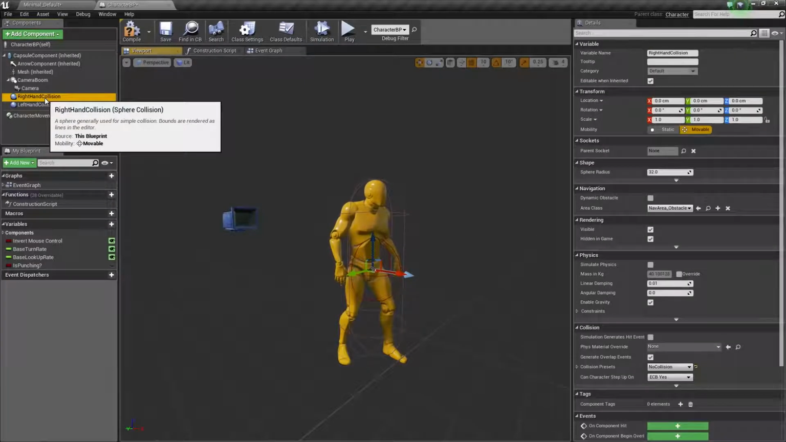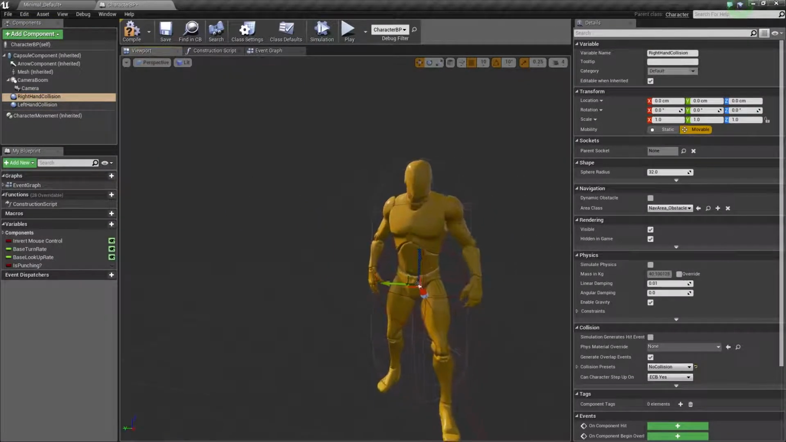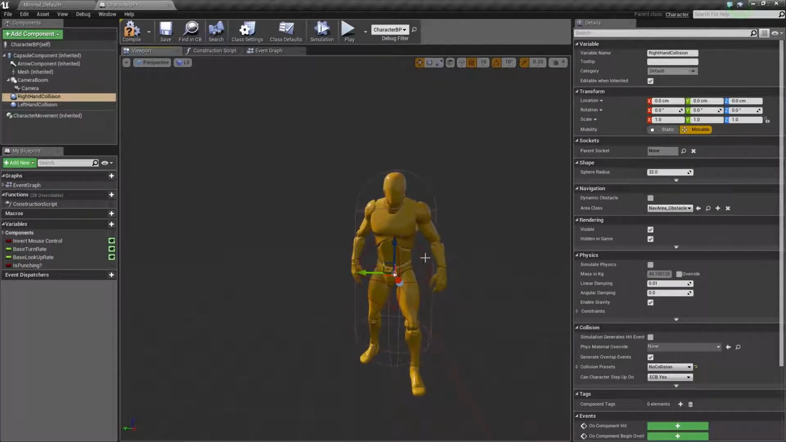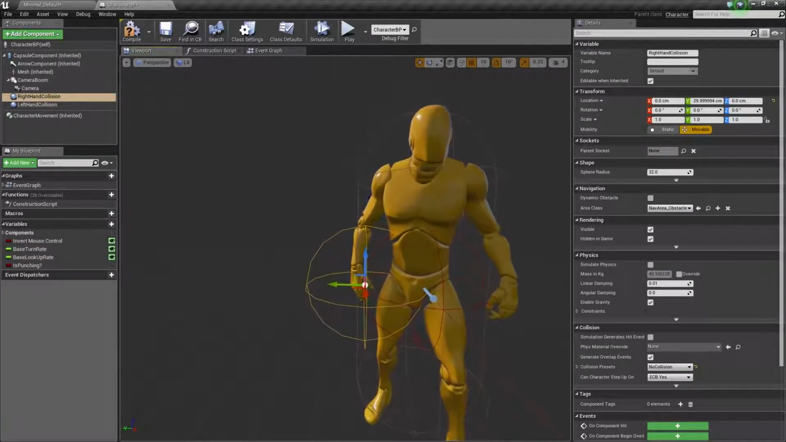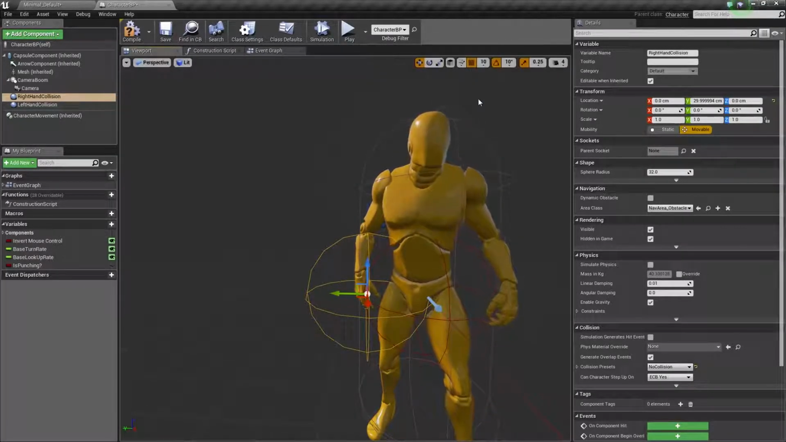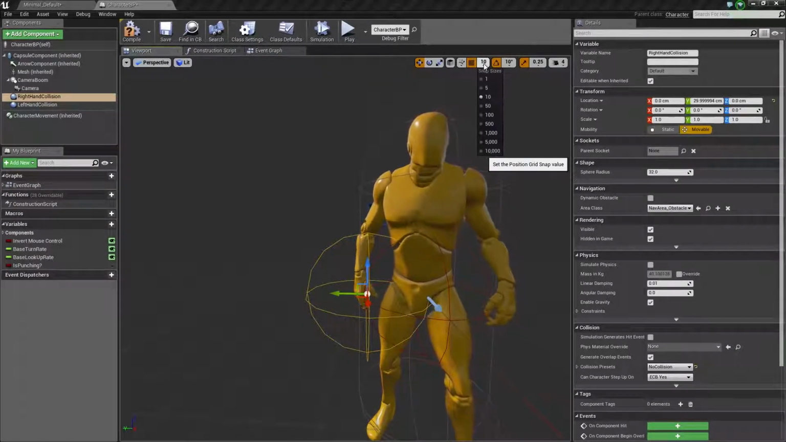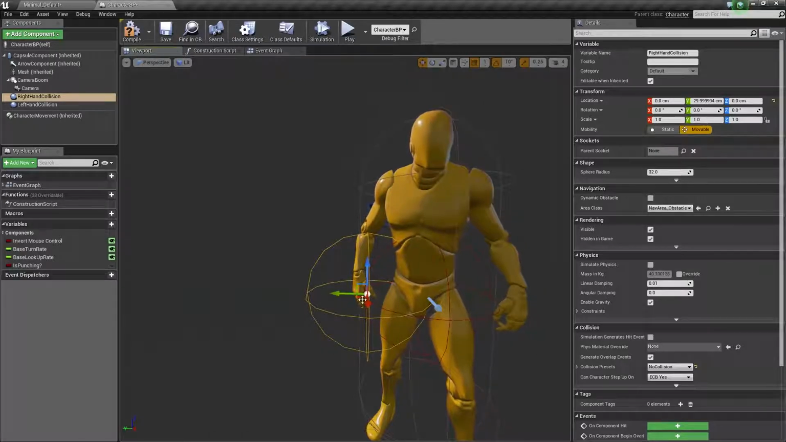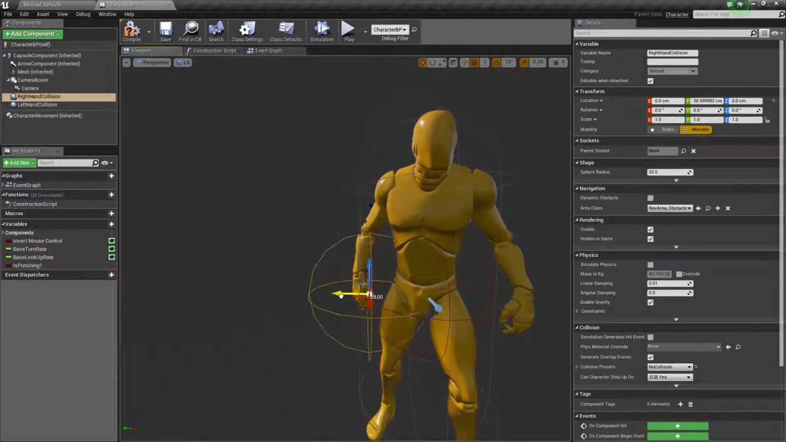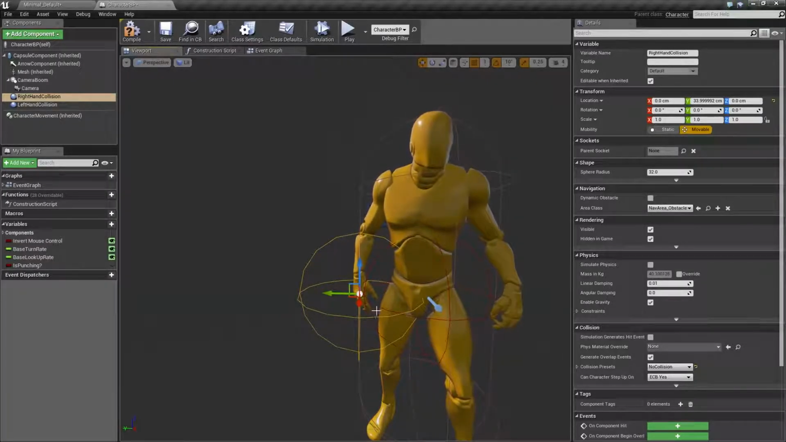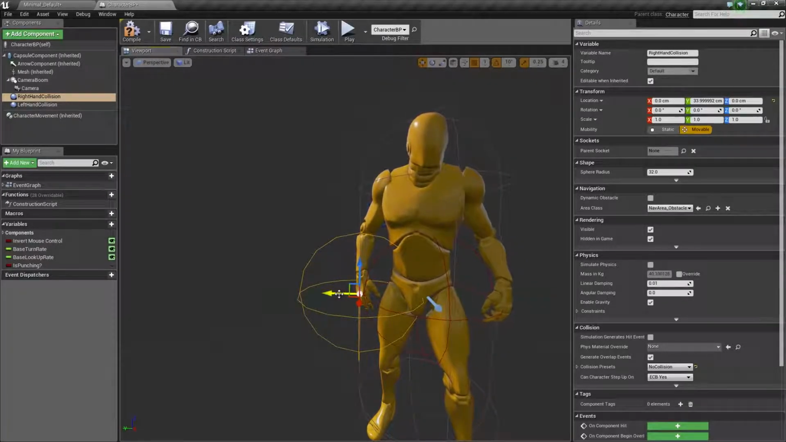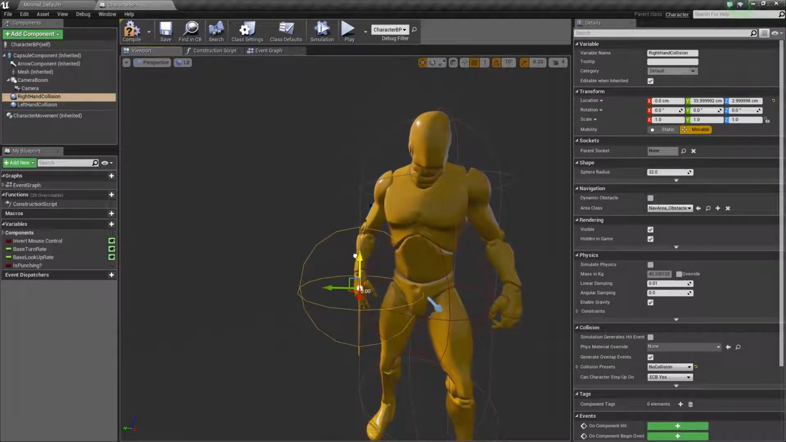Let's go over to our right hand collision now. Let's move that into position on his right hand. So we're going to move that over just a little bit, like so. One more thing, let's go up to the top here and change our position grid snap value down to 1 so that we can move it more freely. Now this doesn't have to be precise where we place this because we're actually going to attach this to the character's hand when they're punching. So I'm just putting it close to his hand just for clarity on where it should be.